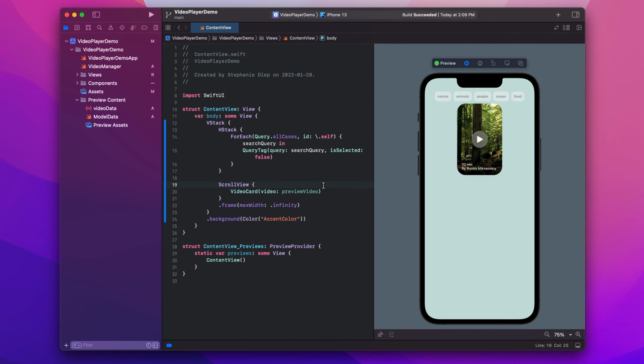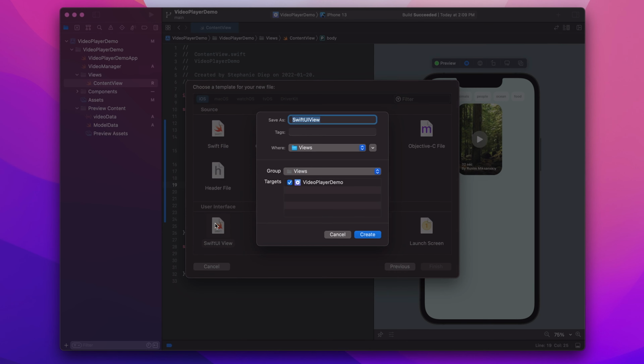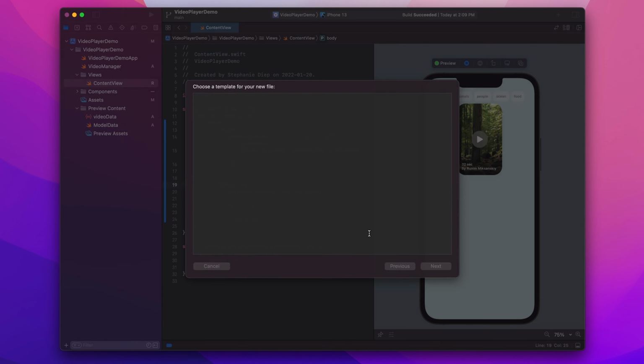Now it's time to create our video view and we'll learn how to use the AVKit framework from Apple to easily integrate a media player in our SwiftUI application. So under the views folder, we will right click, create a new file. It will be SwiftUI view and we will call this file VideoView, then click on create.